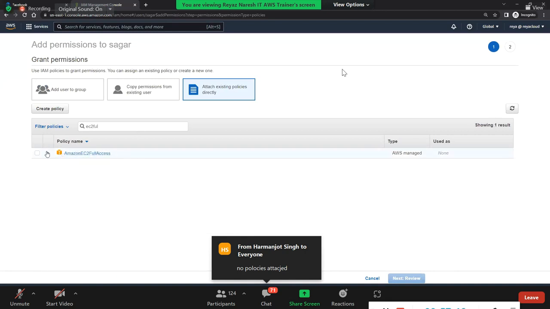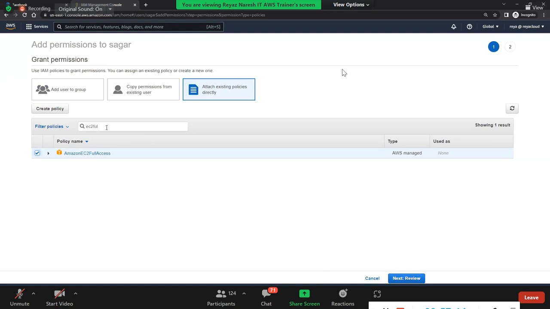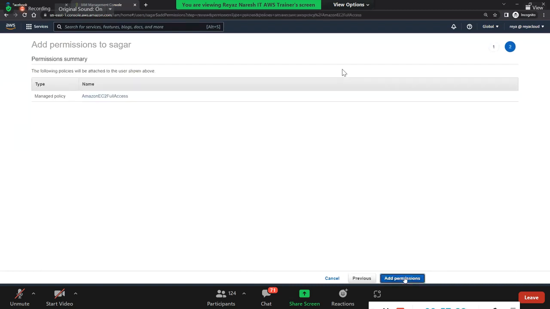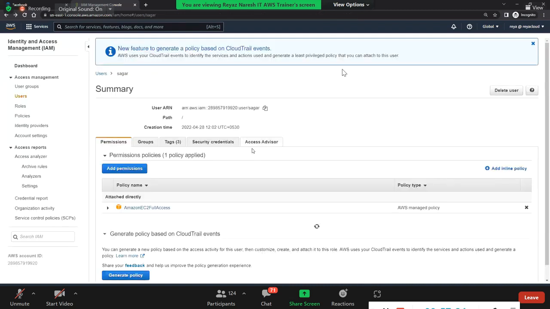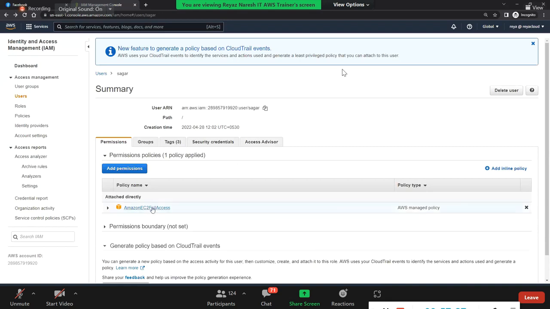So do you see this? EC2 is selected. And I'll give S3 also. Should I give S3 also? Okay, it's your wish. You can give as many as you want. So I'll give only EC2, review it, and then add it. See, now he has EC2 permissions.